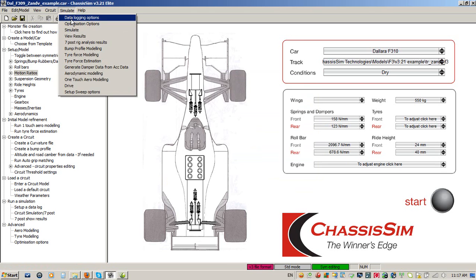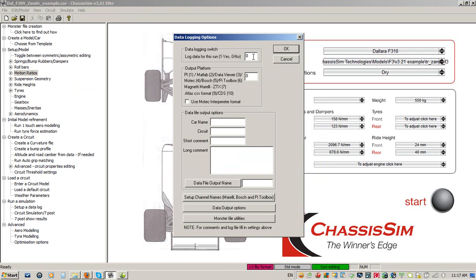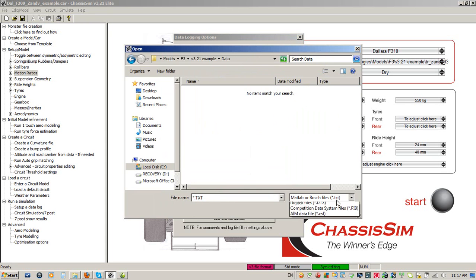So what I'm going to do now is a data log just to see where things are at. So I'm going to set up this data log. I'm going to call it Zandvoort, and I'll call this an initial baseline. And I'm going to click on data output, put it in my data folder, and I'm just going to call this F309 initial baseline.